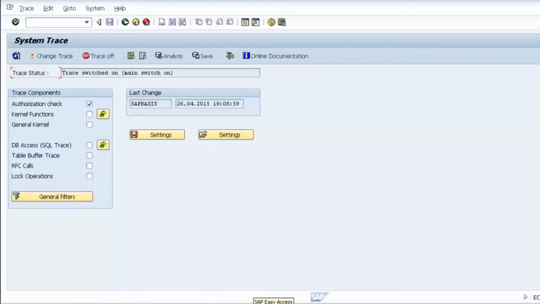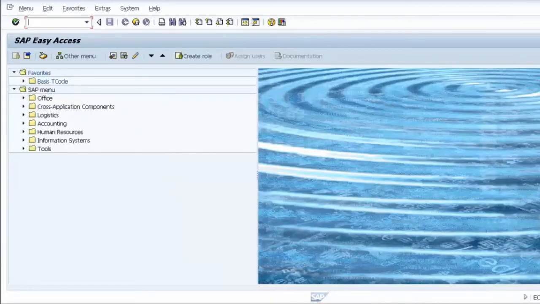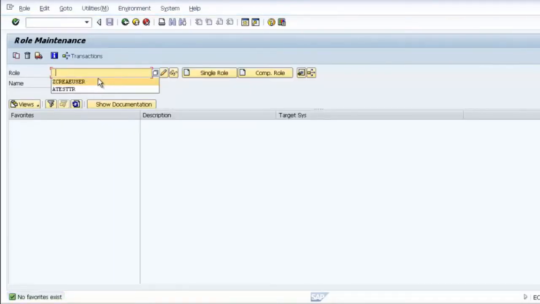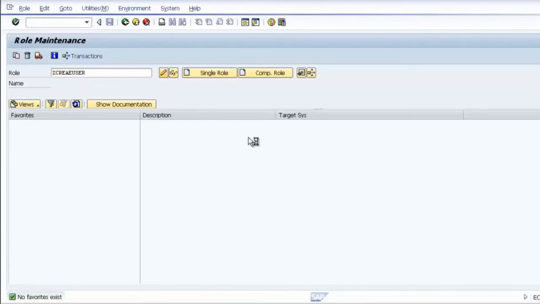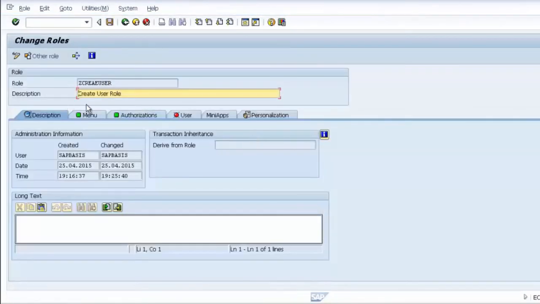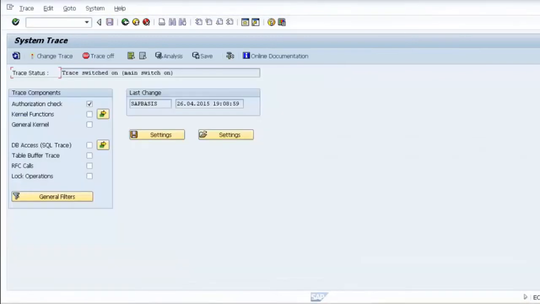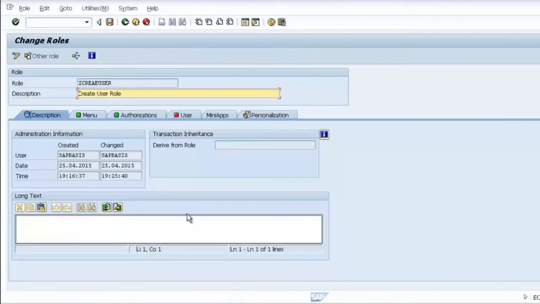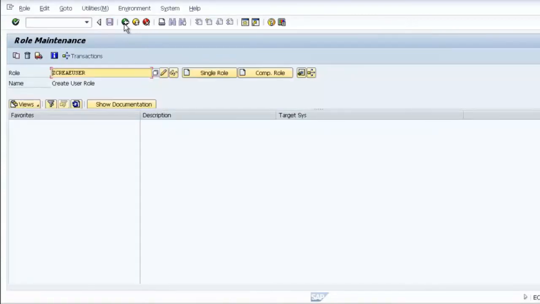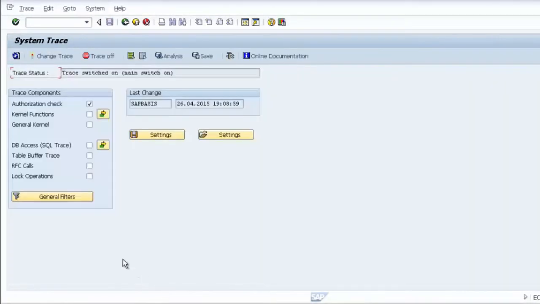Now I go to this user. This user is the one which you wanted to trace. I'm going to run a transaction code, PFCG. This is to create roles. Then this is the role which we created yesterday. Just did some operations. Let me go back here. Okay, now we did some operations. We came out. We come back here. Now the trace is still on. Now we set the trace off. So the trace is off.